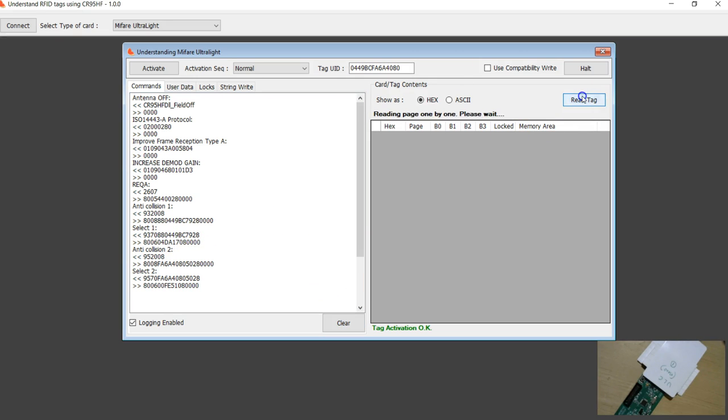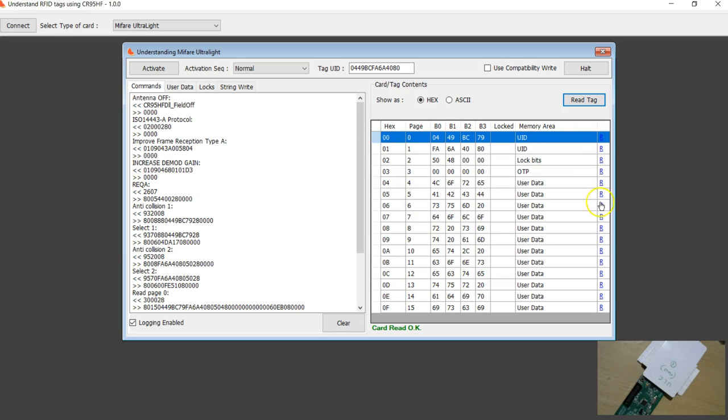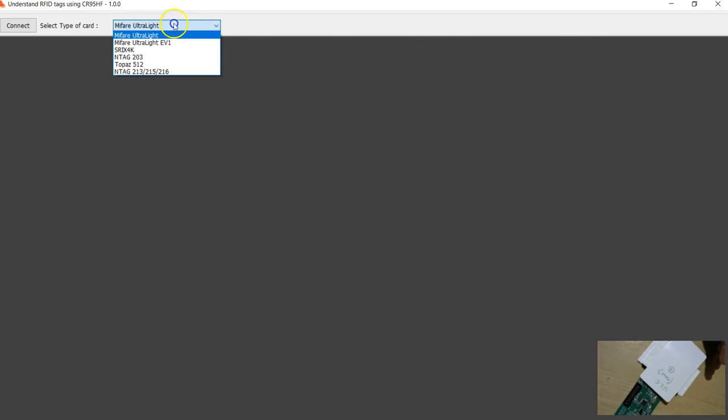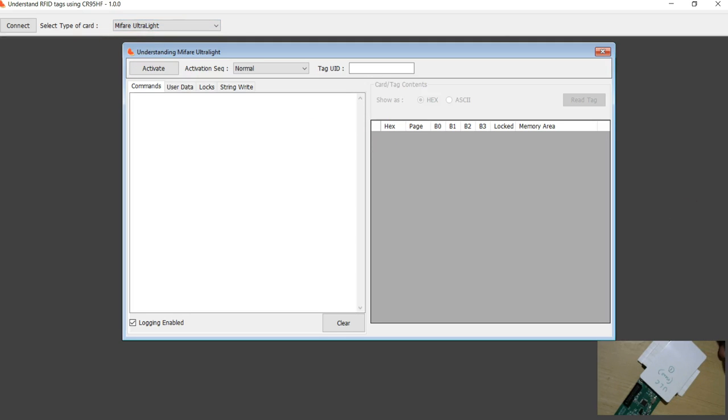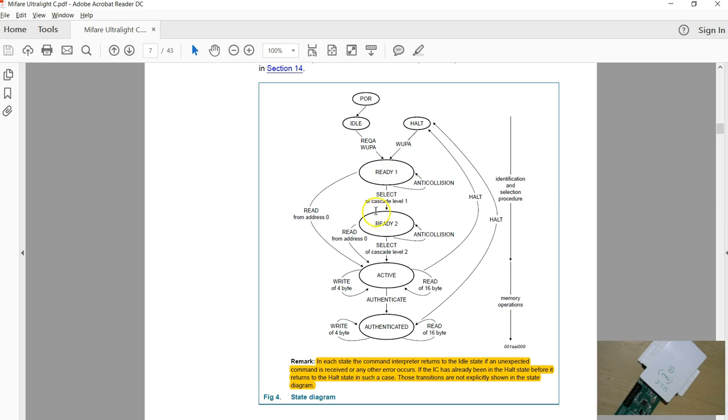So once I do that, probably I can start reading here. You can see the first 16 pages are read. Now I'm going to show you the next thing, a different route. This time we are going to see the ready 1 path. This all starts from REQA, and after that, immediately reading the content of page 0. It should be in active state.